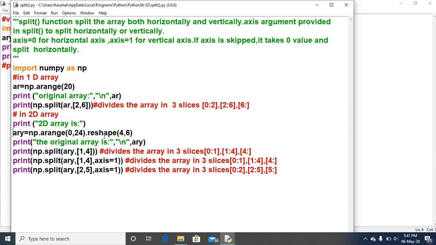I have created the 2D array with the same np.arange(0, 24), so 0 to 23, 4 rows and 6 columns, no problem. Just see how the splitting is performed in a 2D array. Look here, ARY, 1 comma 4. In the same way, it divides the array into 3 slices: 0 to 1, then 1 to 4, and then 4 till the end.